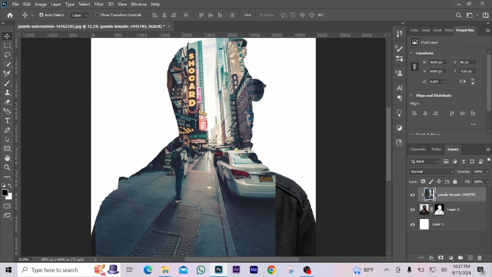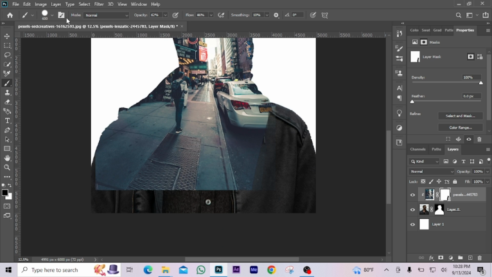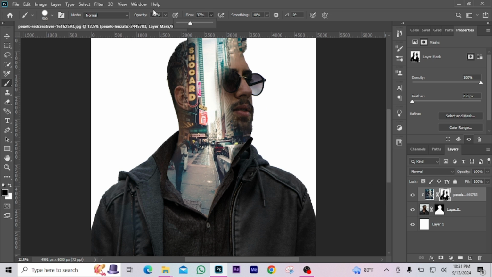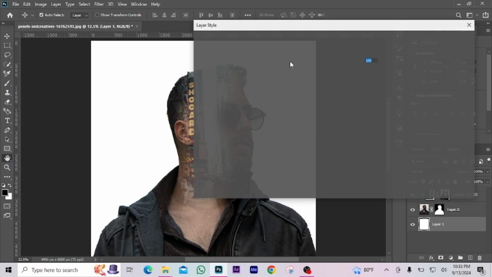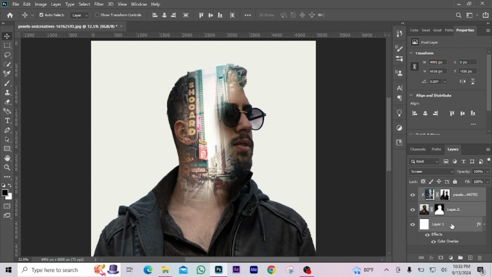Okay, now mask again and erase it. Then choose your perfect background, then convert to smart object, then rasterize the layer.